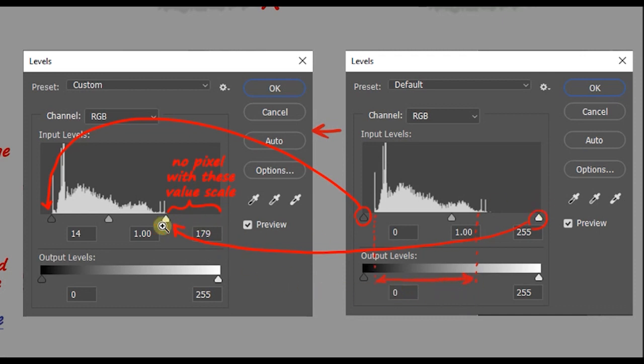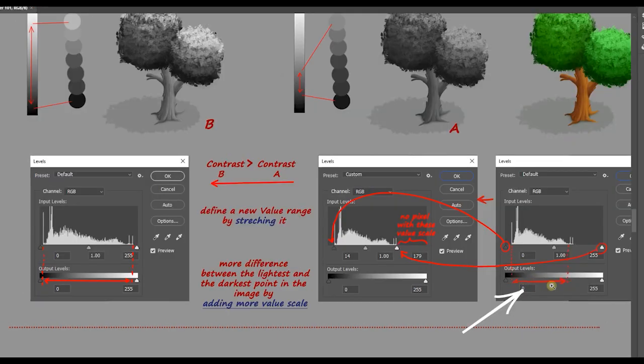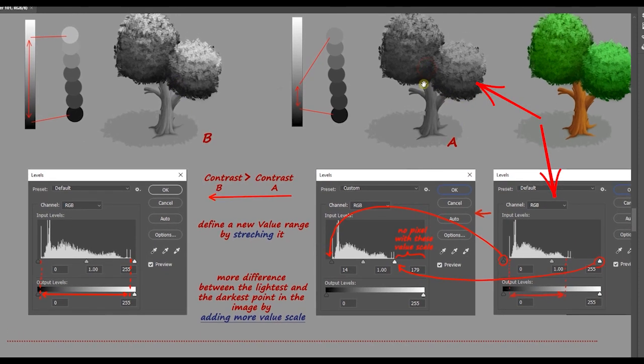By moving this slider, you can define a new value range by stretching it. This is the new value range. As you can see, this one is bigger than this one. So the contrast of this image is more than the contrast of this image.